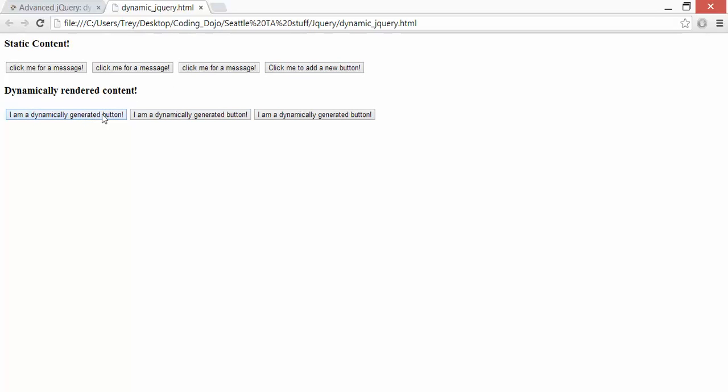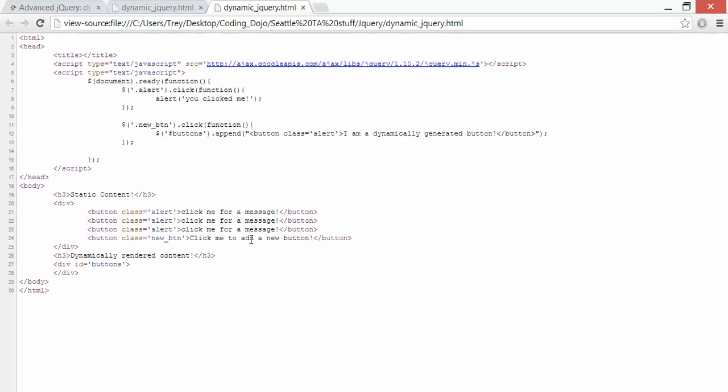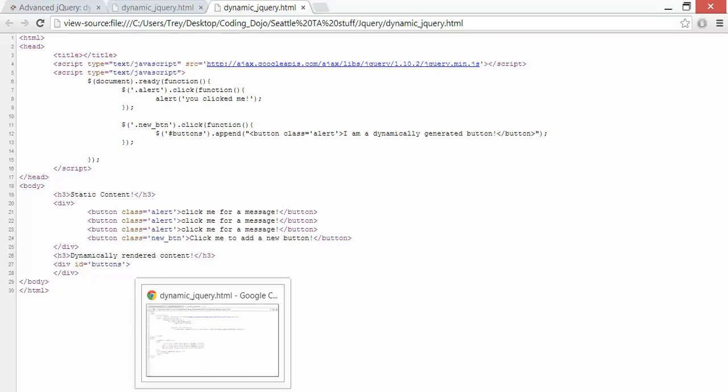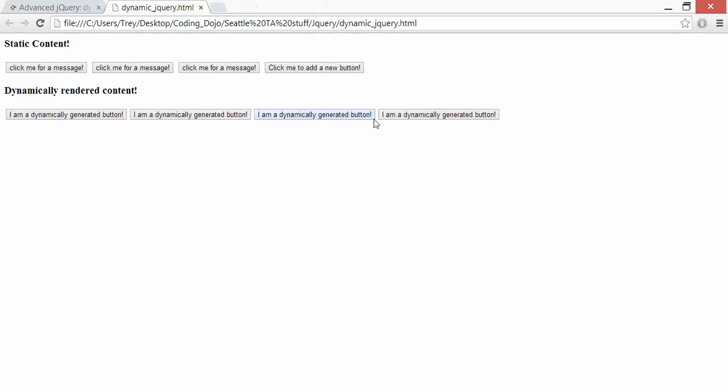So these buttons are what's called dynamically generated content, and they don't get saved to the page. They're not permanent, they're temporary. Notice that even when I click these buttons and go to view page source, nothing is listed in this div. This div is considered empty to the computer, to the browser, even though we made dynamic content.